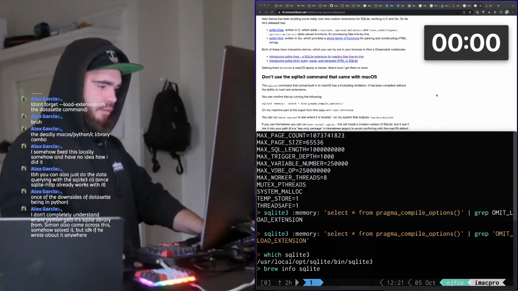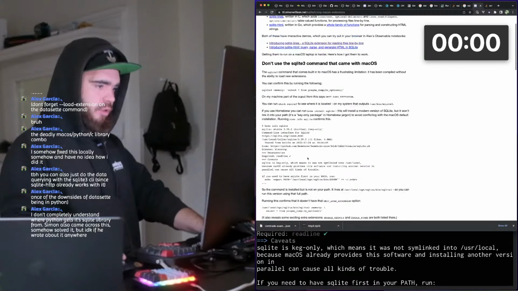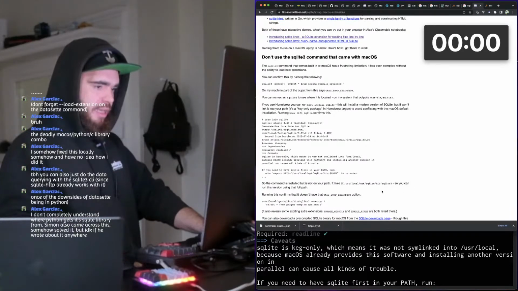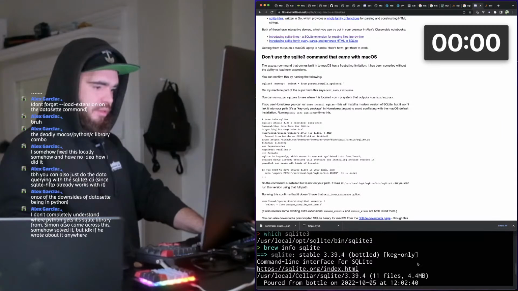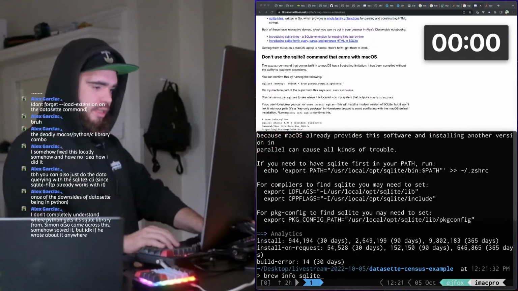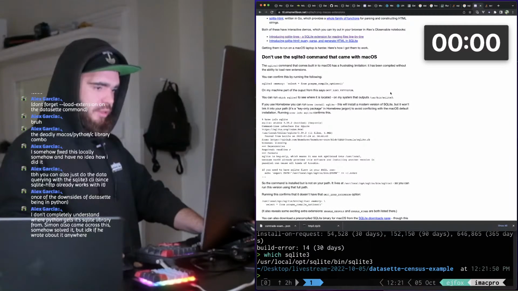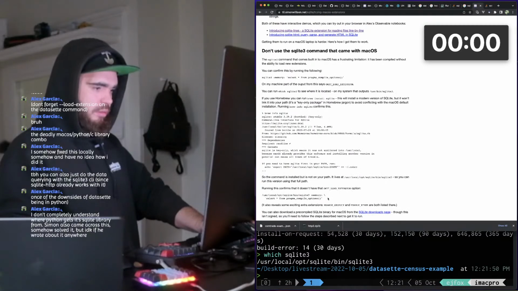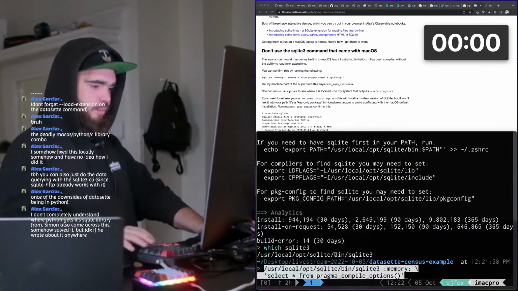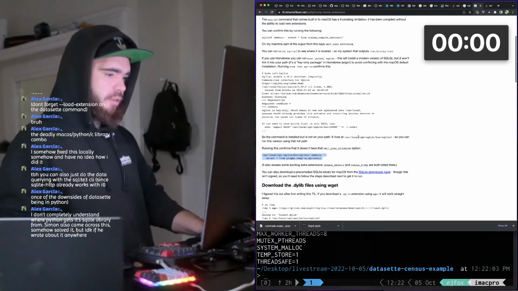You hear my cat meowing? 3.39. Mine's a little fast or more advanced. So the command installs, but not in your path. It lives in user local opt SQLite 3. Which it does. That's user local opt SQLite bin, right? Yes, this all seems good.